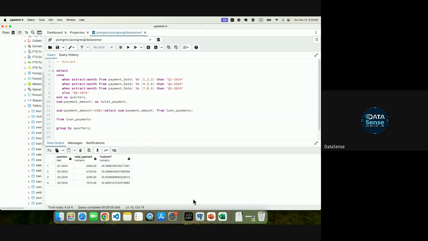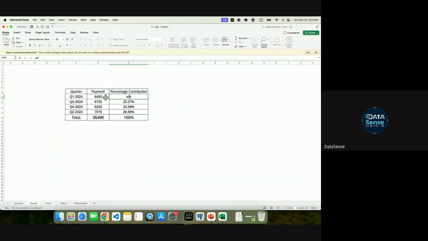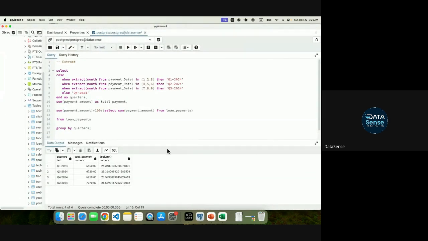For each row, there are two things. It has to be A by B, right? A is what? A I'm getting from here. B I'm getting from there. That's how we were doing in Excel as well, right? Same concept in SQL as well.